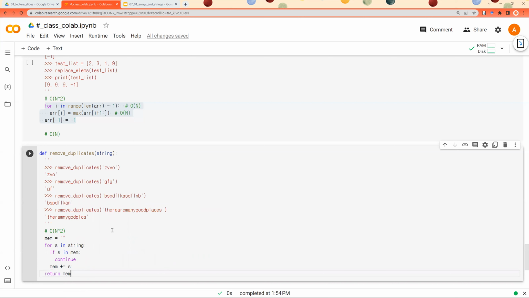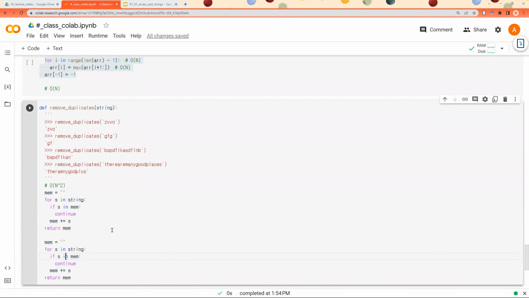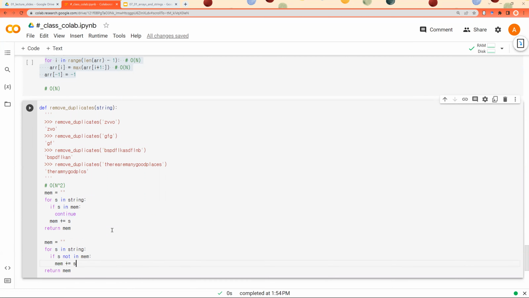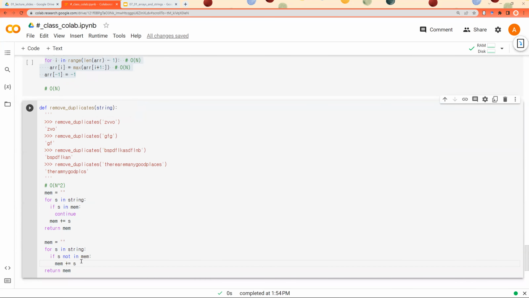And another thing you can do is just check if s is not in mem, you can add s to mem, like this. So both are okay. All right. Any questions about this implementation?